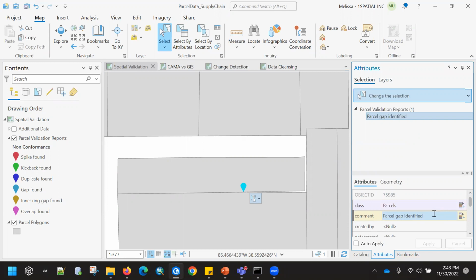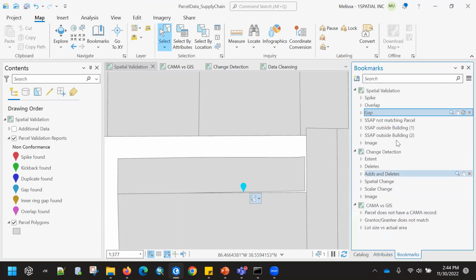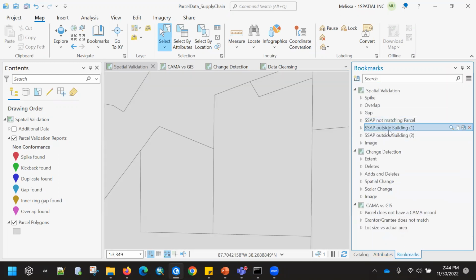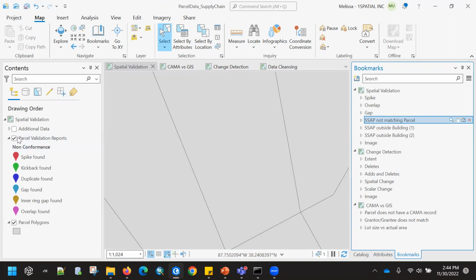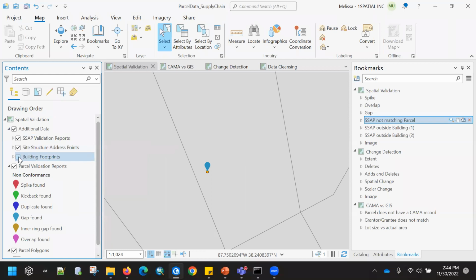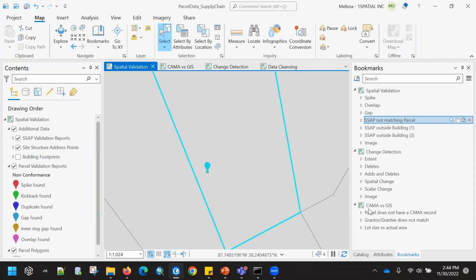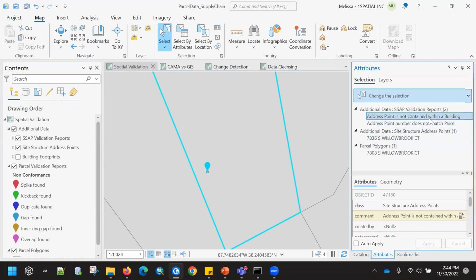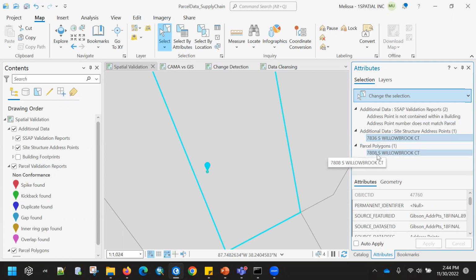All right. Let's check on some of our other validations here. I'm going to go ahead and bring in some additional data. Let's take a look at our address points first. Now that our parcels have been cleaned, let's go ahead and cross-check that with address points. What we're seeing here is that we got flagged for an address point not matching a parcel, because the address point has the address as 7836 versus the parcel polygon, which has the address as 7808.